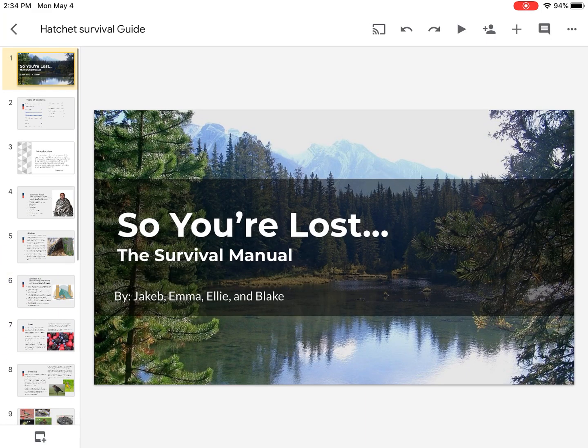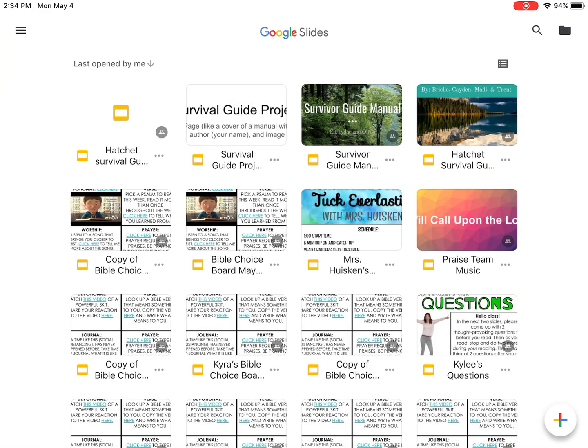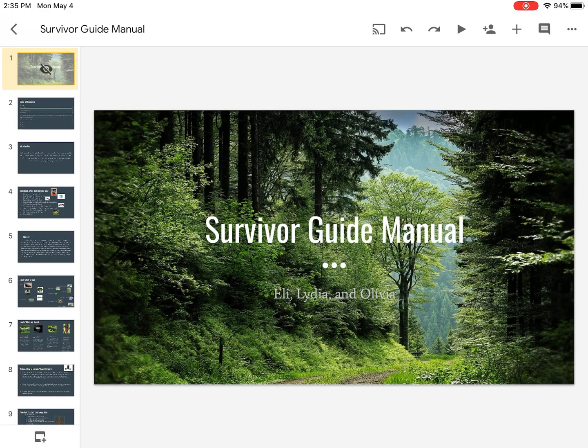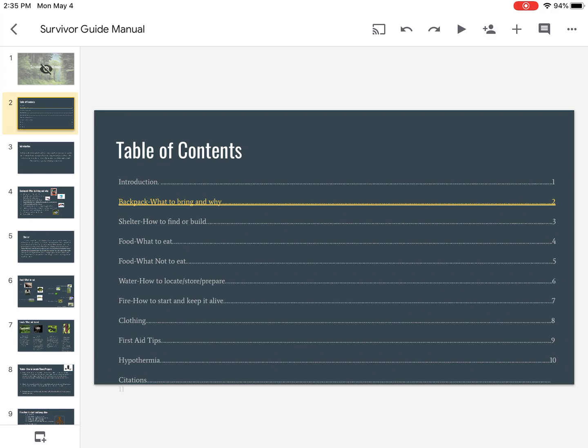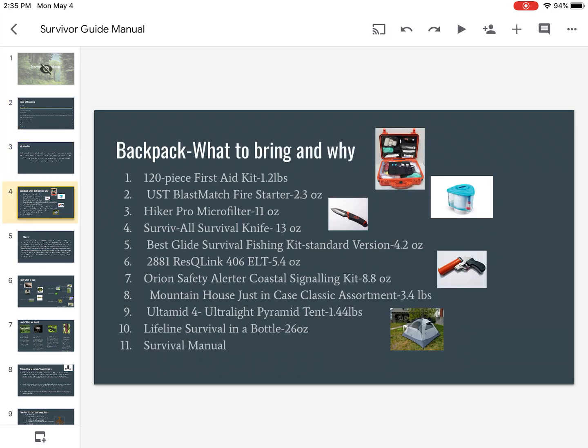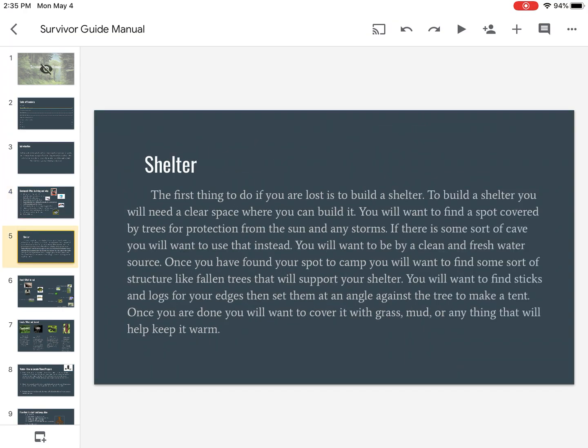So this is their presentation. I'll quickly show you one more example. This one's Eli, Lydia, and Olivia. Again, I showed a link there for their table of contents, introduction, their backpack. I said that they could put 11 things because they included the 11th being their survival manual. They said, well, we want to put our survival manual in there. I said, okay, that's fine. You can do 11. If you want to do up to 11, that's fine.